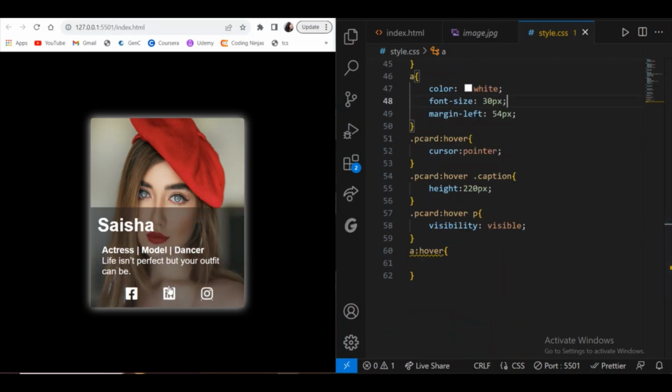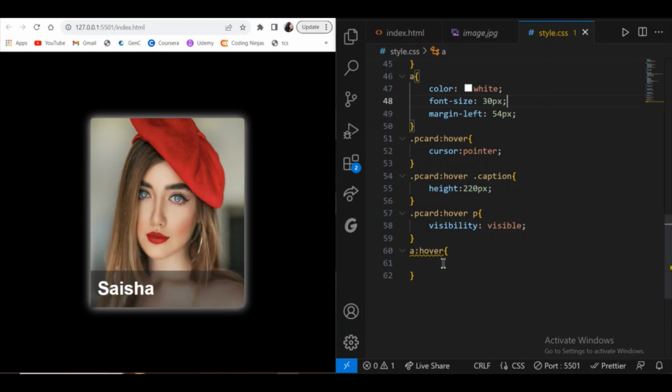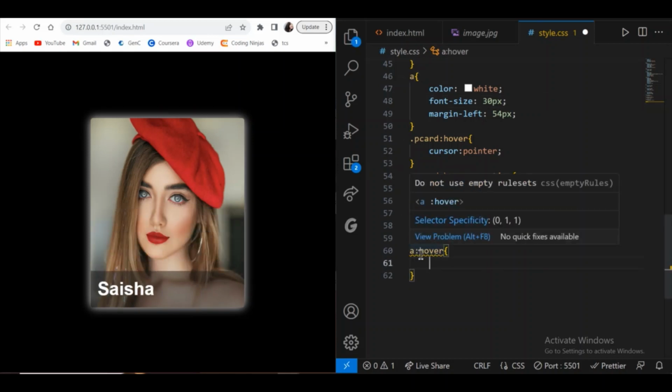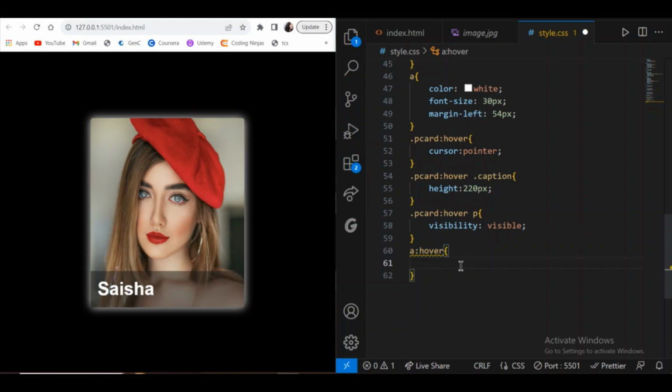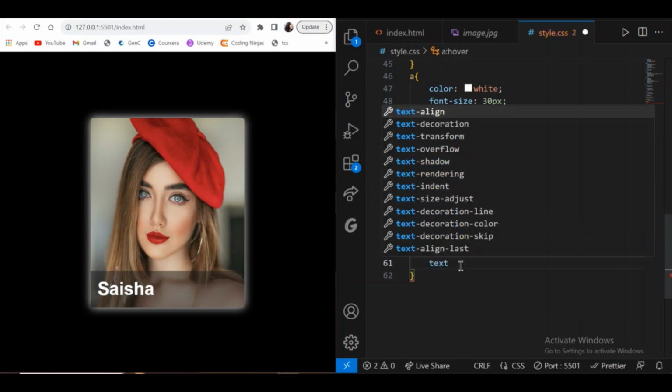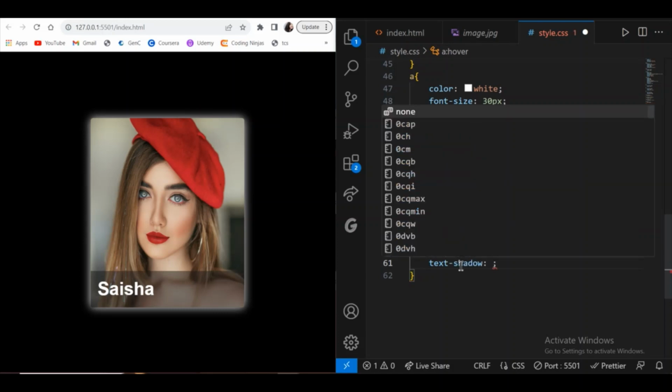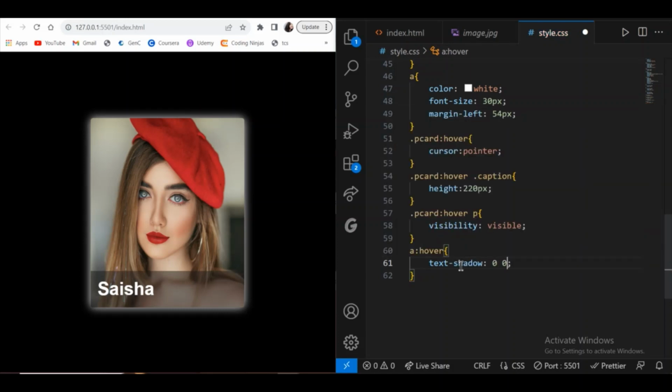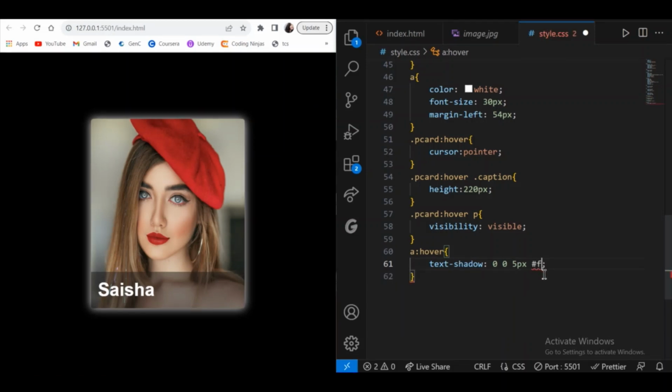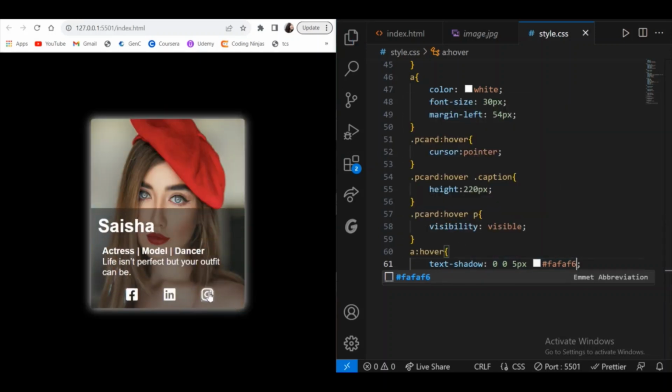Okay, now let's give some shine to these icons. Whenever I hover on this icon, I want it to shine. Okay, so A colon hover, I want to give some text shadow 0, 0, 5 pixel, and the color I want to be somewhat white, so I will give FAF6. So this is a bit white color, so I will give this shine on these icons.